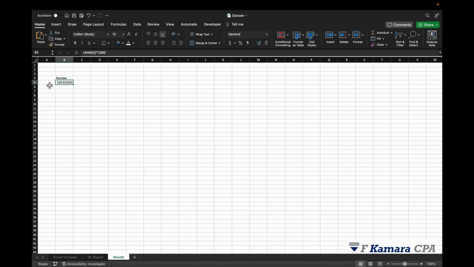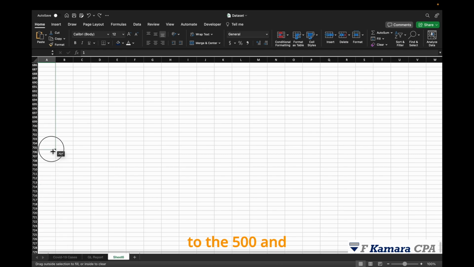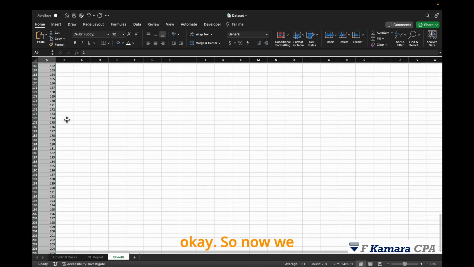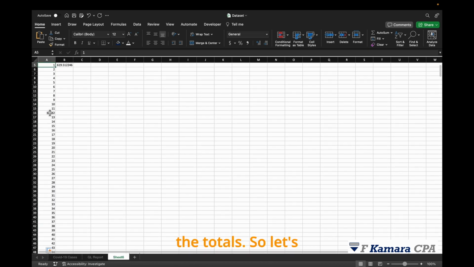Now, because the Benford law most of the time only works on data that is a little bit larger, like from 500 and above, you can use Benford law on a small data set, but it is better on a large data set. So let's just say 1 here. Sorry, I forgot to hold the option. So we hold option and then drag it until we get to the 500 and above. So now we can see this is the totals.